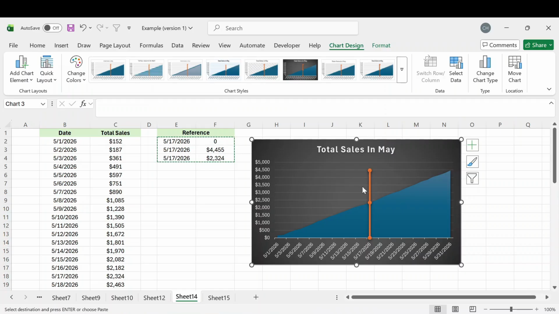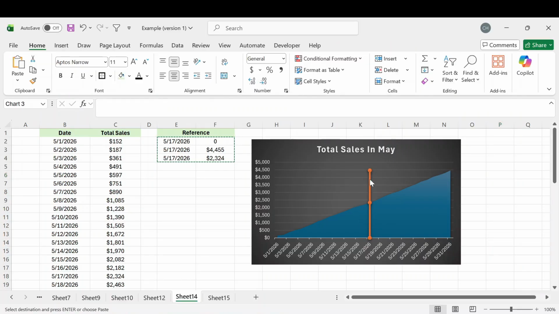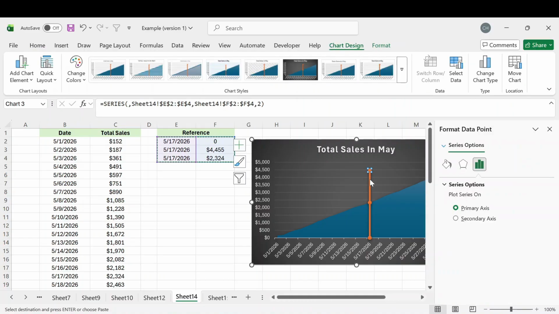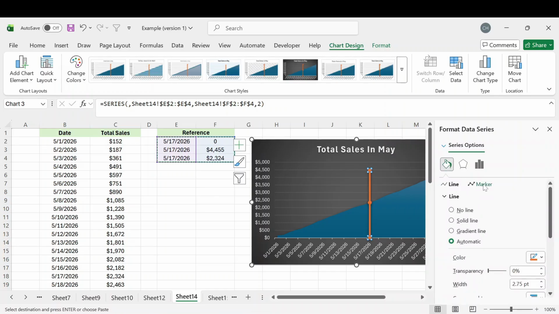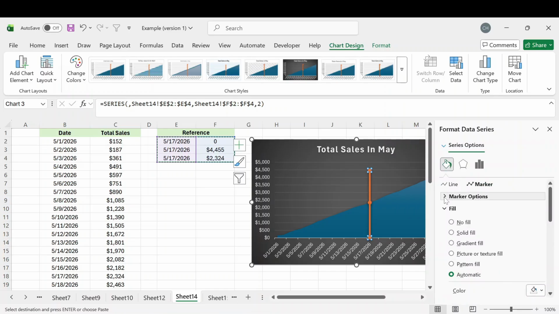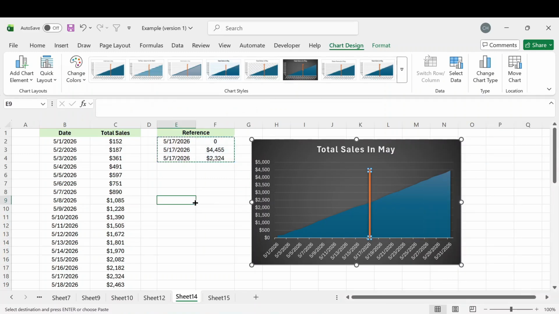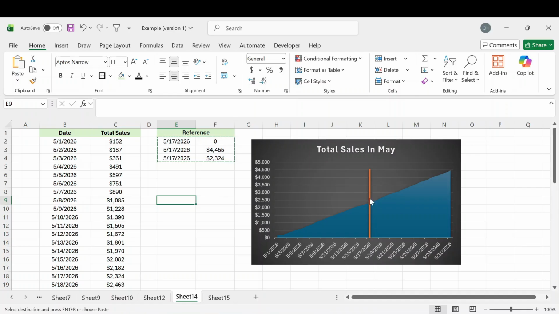Now the last thing for this vertical line we want to do is remove these circles or these data points, which is the 0, the 2300, and the 2400. So then we're going to want to double click our line here, and this little side menu will appear. Go ahead and select the paint bucket, go to Marker, and then hit this little Marker Options drop down, and then select None. Then we can close out of that and unselect, and there we have our vertical line.